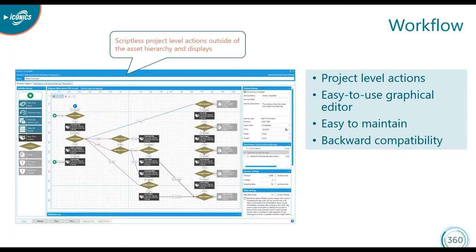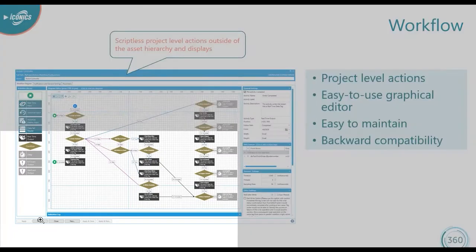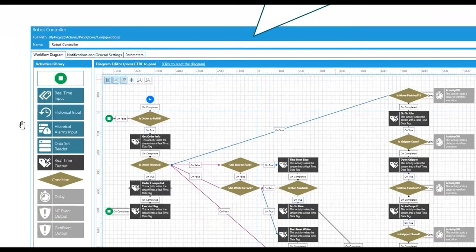Let's just quickly talk about workflow as a scriptless project level action set that you can apply outside of any of your hierarchies and displays. So as you see, workflow is a graphical, easy to use editor, and therefore it's easy to maintain. It's always backwards compatible. Just zoom in a little bit to give you an idea what we're doing here.